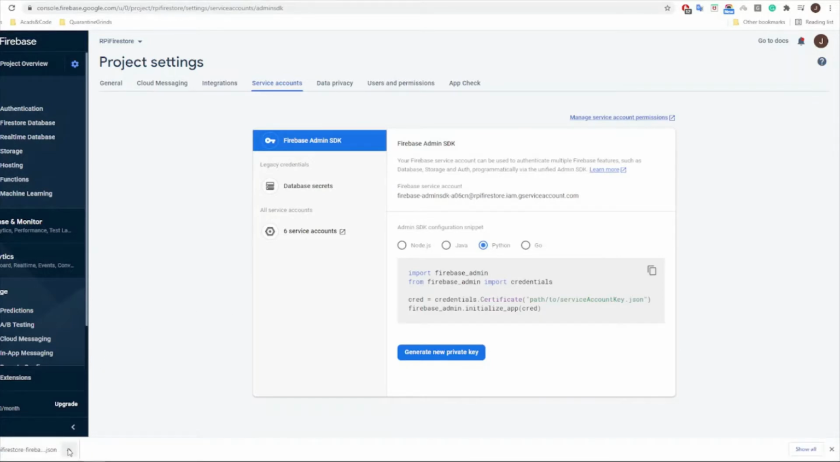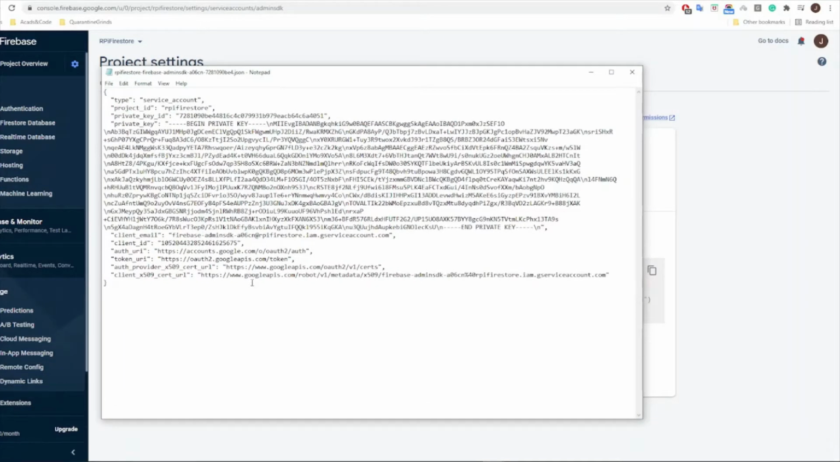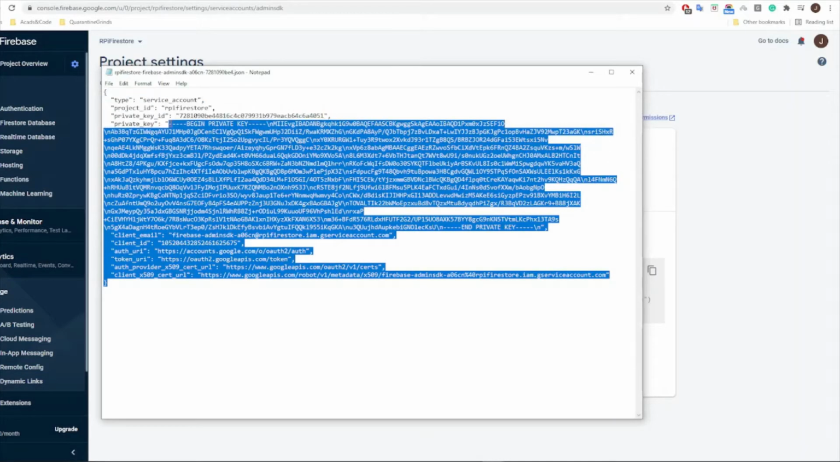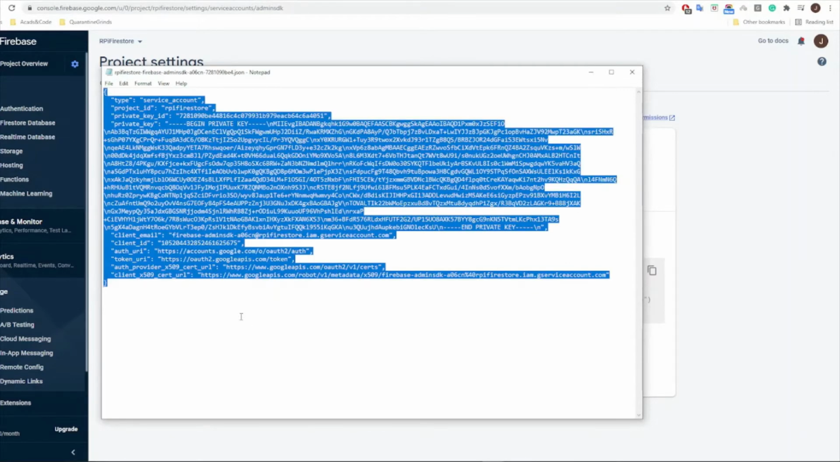In my case, I would do it like this. Again, this is a JSON file, and I open it with Notepad. So this is the contents of that JSON file, the service account key. I don't care if you want to use this key or troll me. This is just a tutorial. So just copy all its contents.